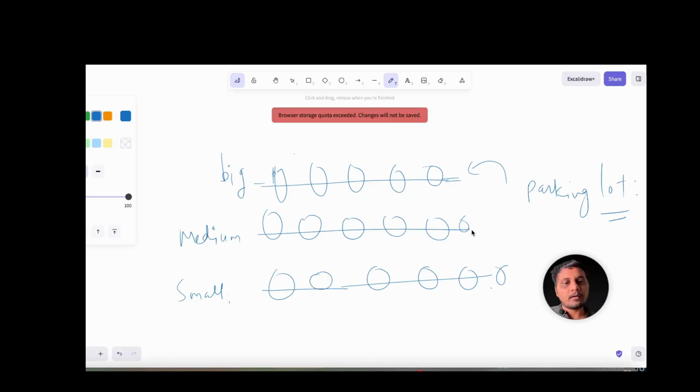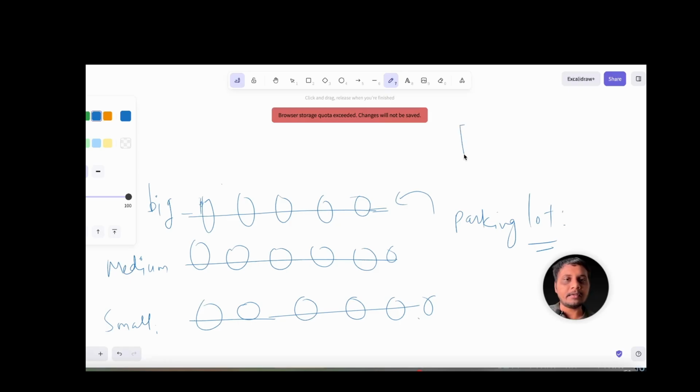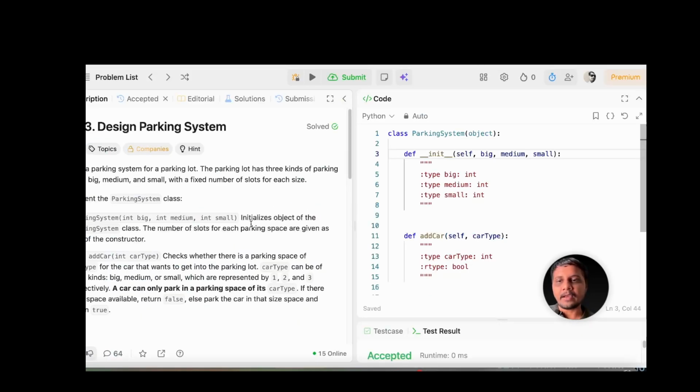What we have been given is an initial array. We have to implement this particular parking system class, and when we initialize it, the constructor takes three parameters: big, medium and small. We are saying the number of spaces for parking big vehicles are these many, for medium vehicles are these many, and for small vehicles are these many. That's what we are passing to this class.